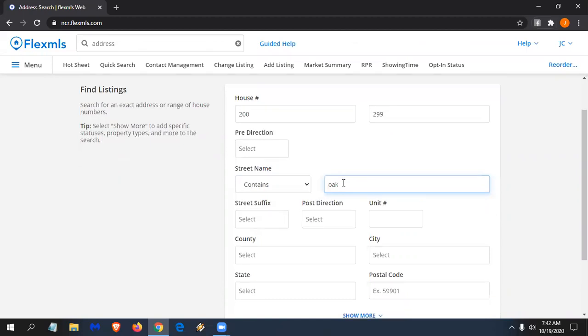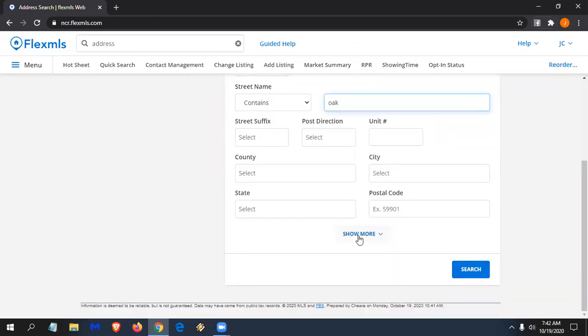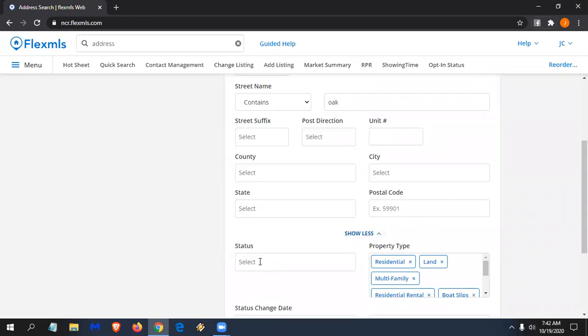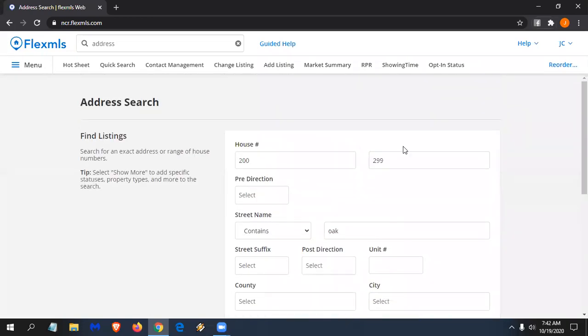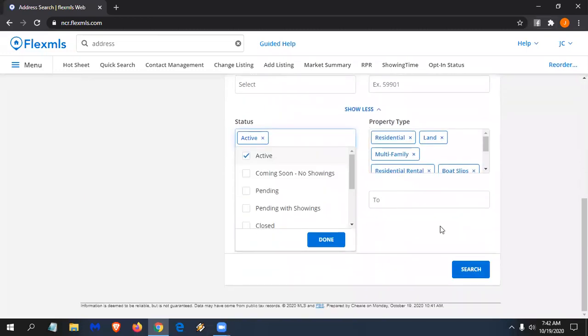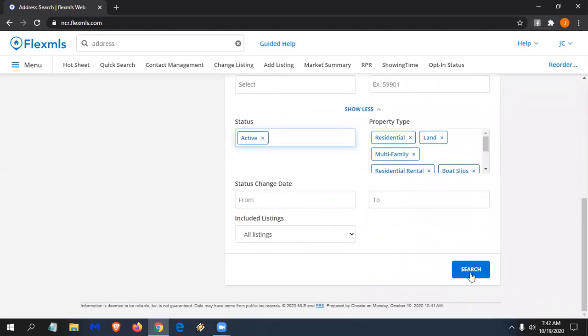And if you scroll down, pay close attention to this. There is a show more option. And again, whenever you see that down arrow or chevron throughout the system, it means more options. Going to show more, I can put in the status of active, if I want to see, hey, is there anything on the 200 block of Oak that is currently active? And you click on search.